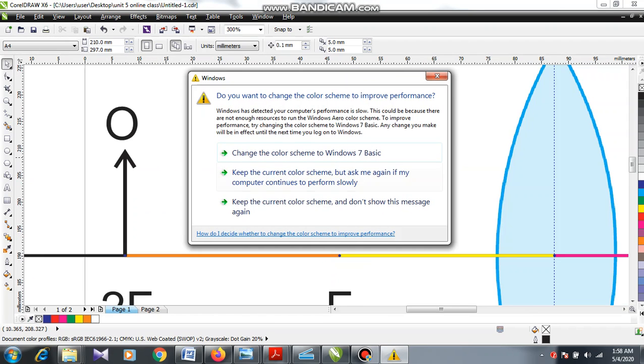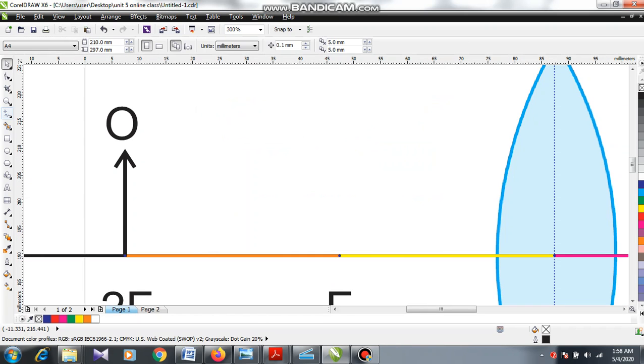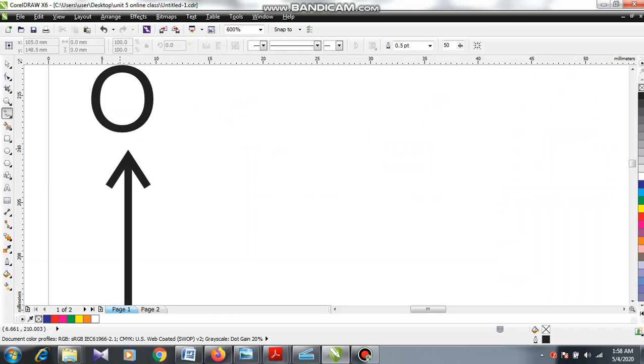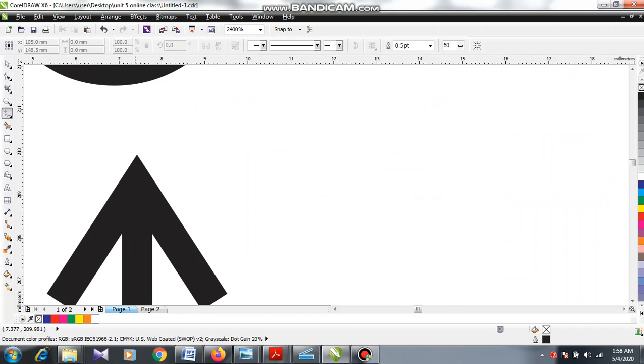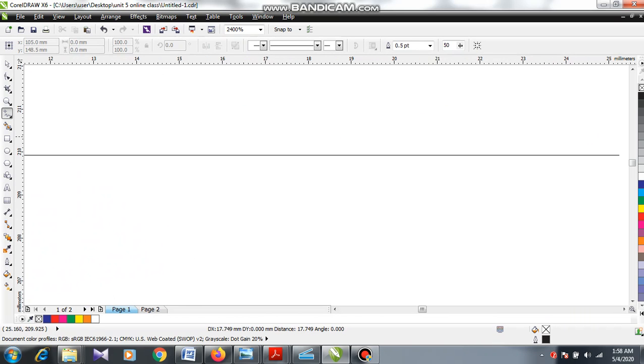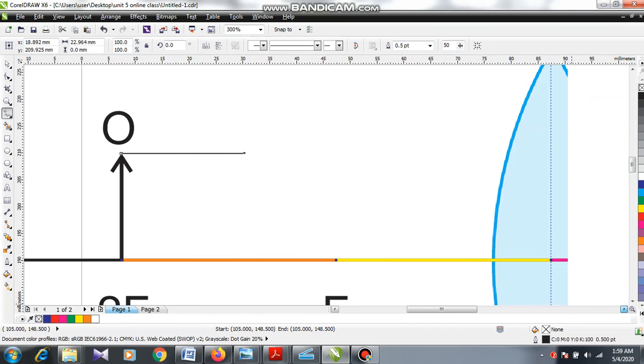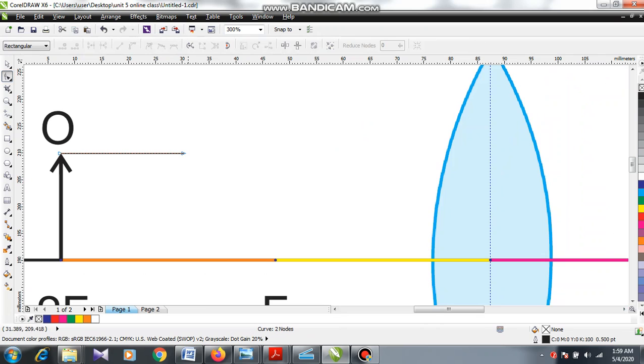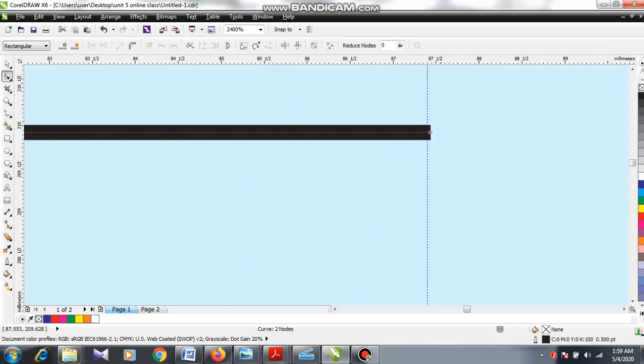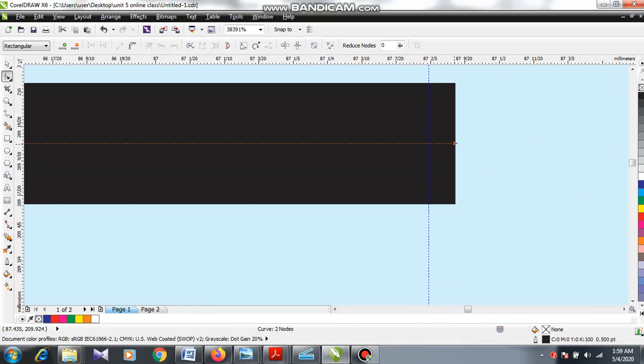And now we are going to work on the first line. I'm starting from the tip of the object and drawing it up to the optic center. It should be perfectly touching the optic center. Let me zoom in and see. Okay, it is a little apart from the optic center. Let's bring it correctly to the optic center.